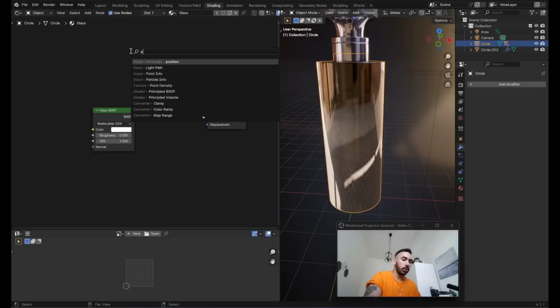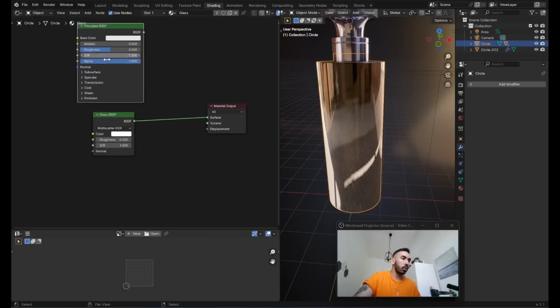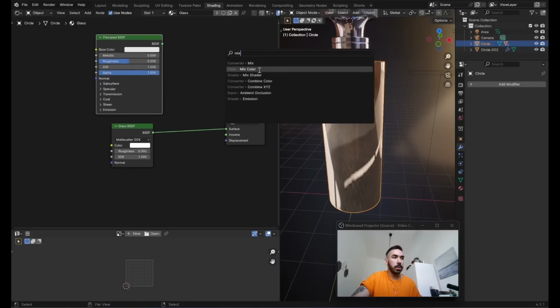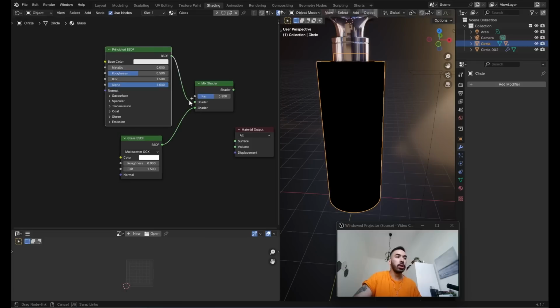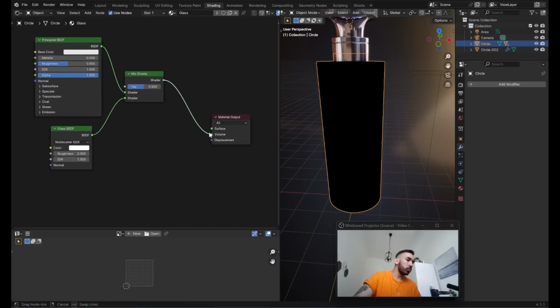Now in the shader editor, you're going to add a principled BSDF node right here. With Shift A, you're going to add a mix shader node. Plug the glass into one and the principled into the other. Plug the output into surface.